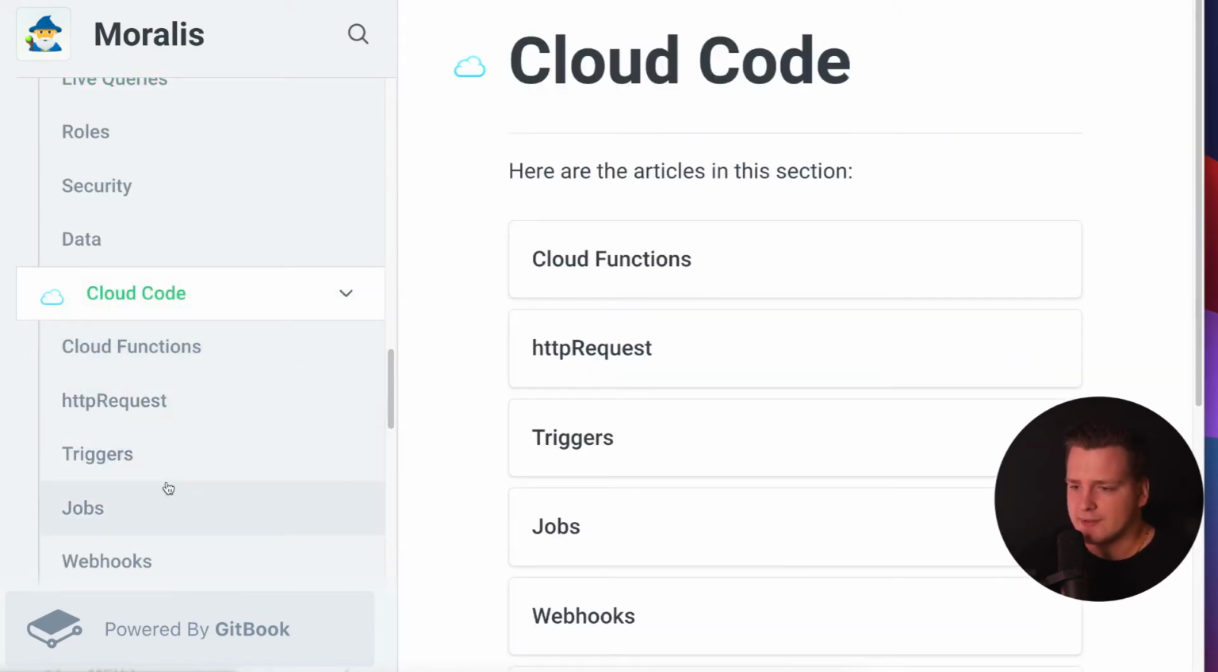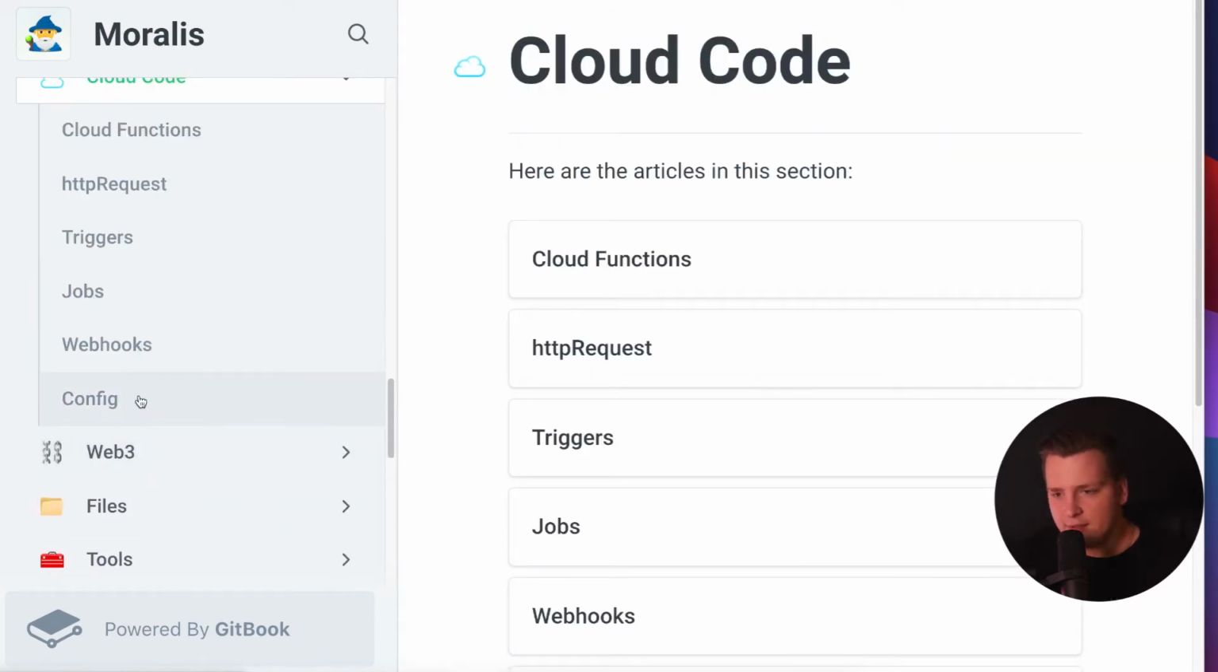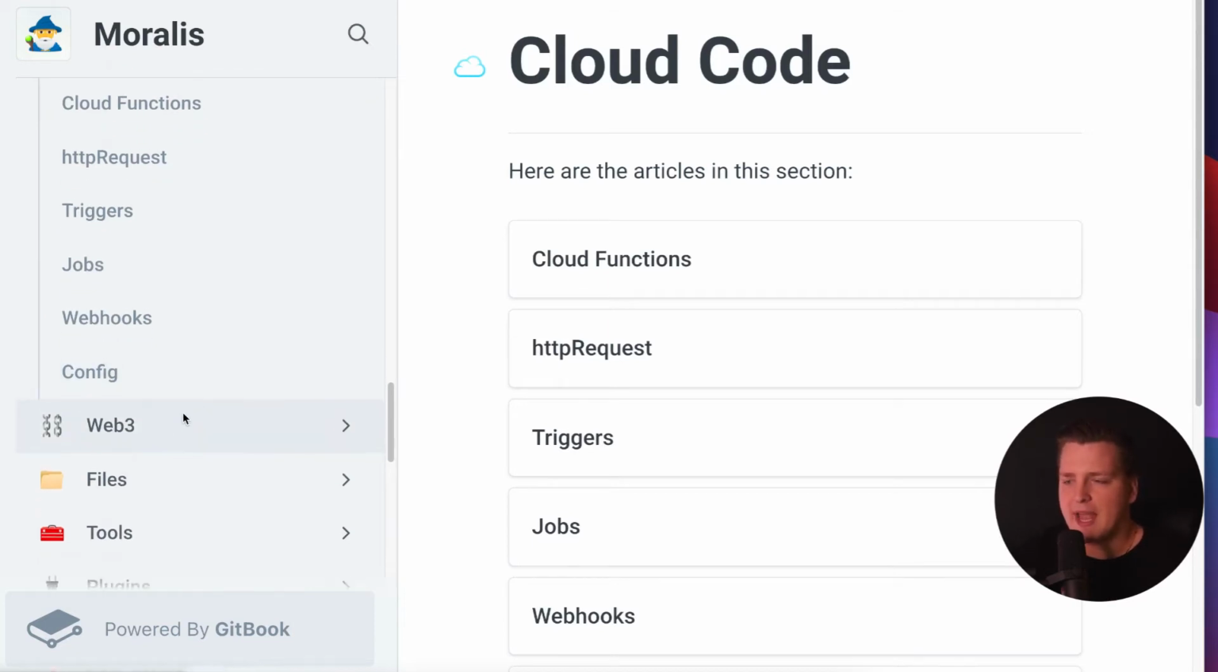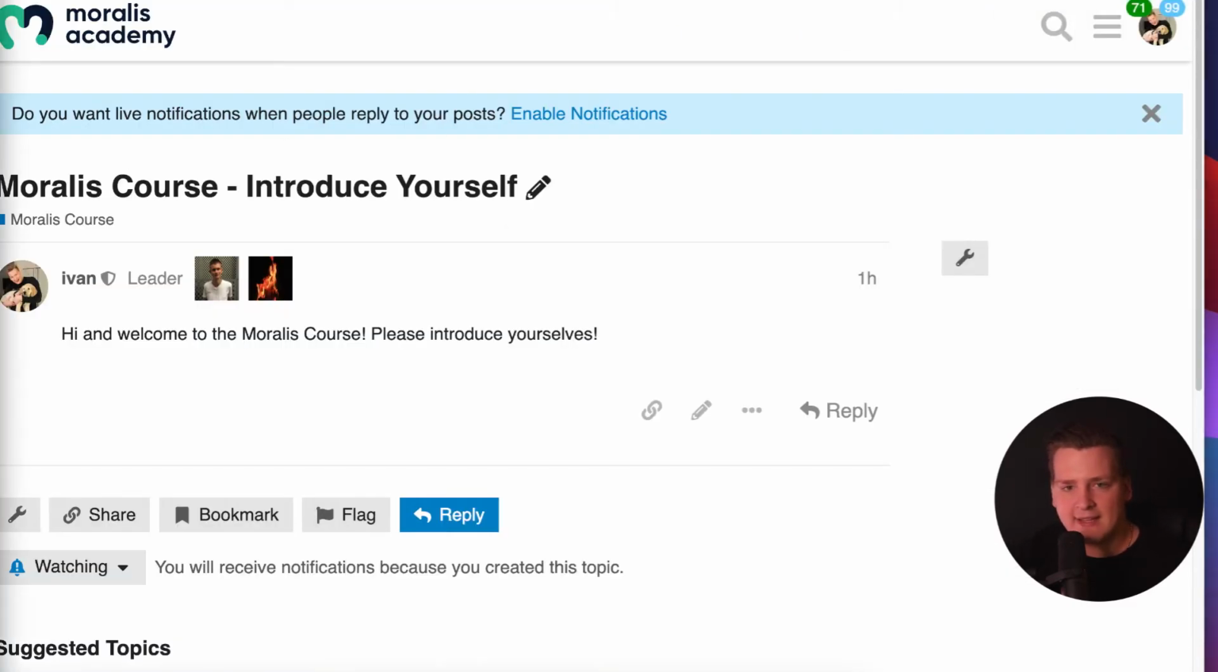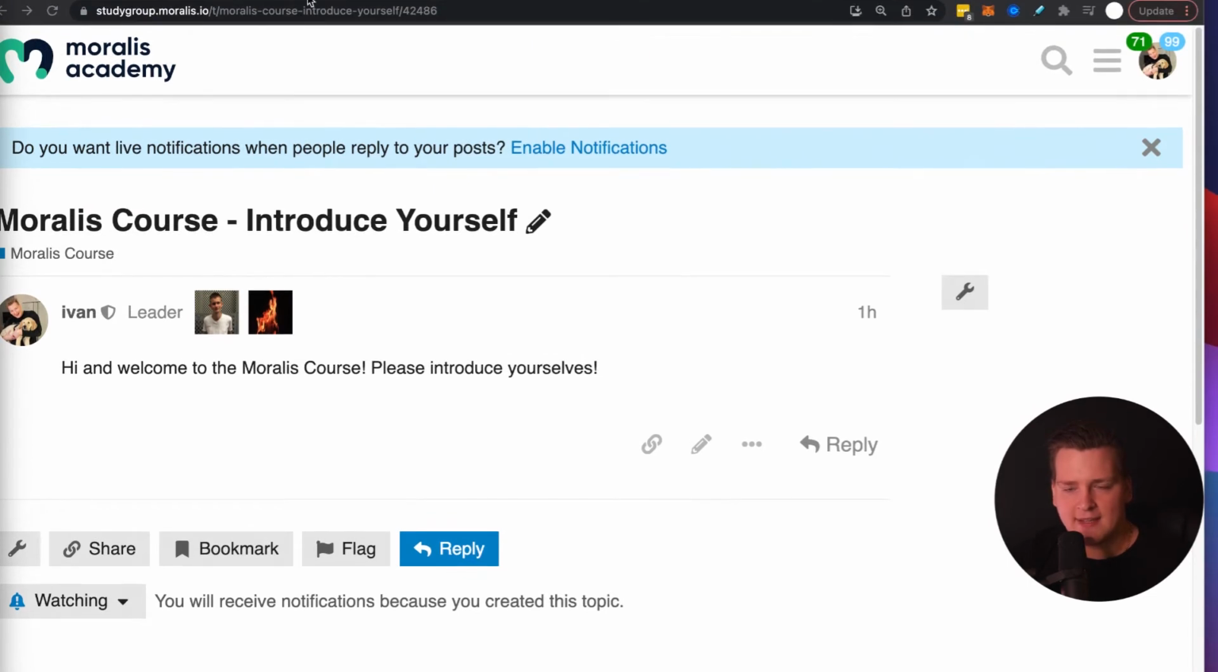Then you're going to learn about cloud code, basically your own custom code that Moralis can run for you, simple JavaScript, and so much more, guys. As you can see, this course is massive. It's very, very massive, and you're going to learn a lot, and it's all simple. At the end of the day, it's all going to be simple JavaScript, and that's the magic of it. If you ever get stuck, you can ask us to help you in the Moralis study group.